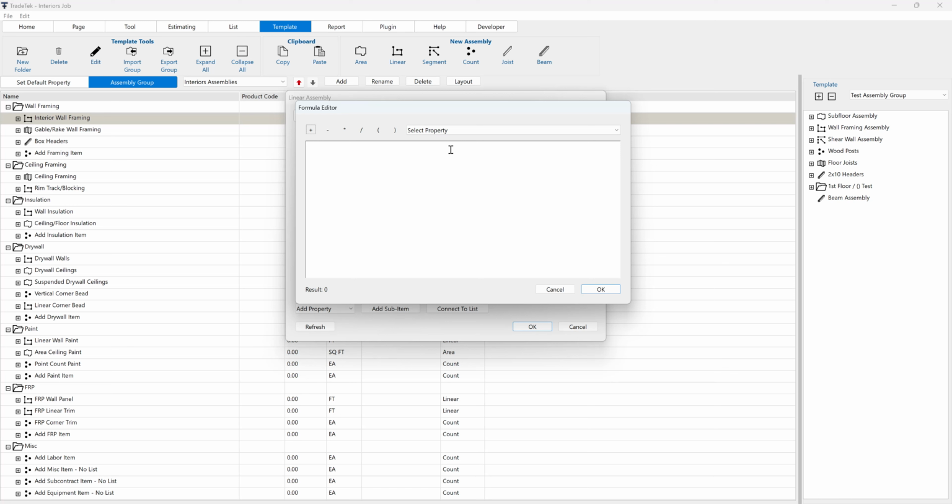Calculation formulas in TradeTech execute from left to right. Placing an equation inside of parentheses ensures that the equation executes prior to continuing on to the right in the formula. To determine the number of studs required in the interior wall framing assembly, we're going to take the total linear feet of takeoff by referencing the assembly's quantity value, divide by the stud on center spacing, multiply that value by the stud multiply value, then add the waste percentage for the final calculated quantity value.